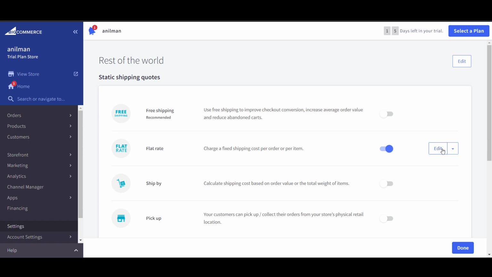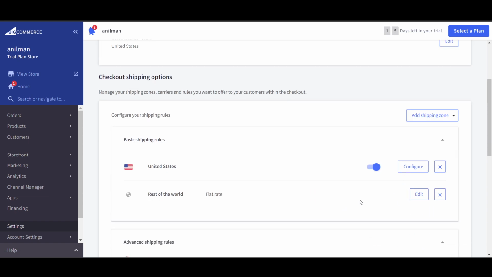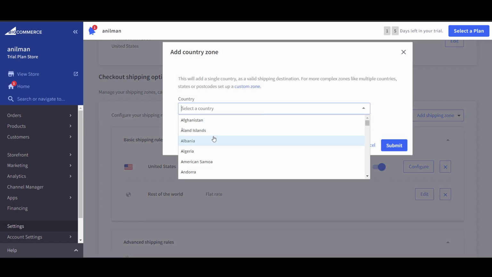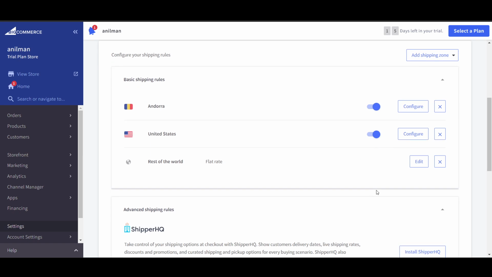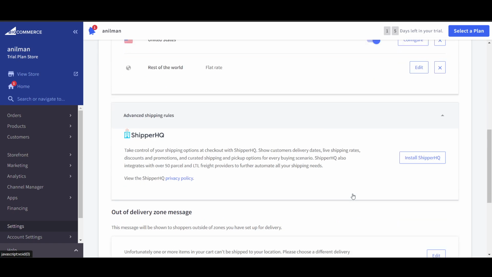Now you can always edit this flat rate, and here we will just go and click on done. For example, if you're selling to a different country, for a specific country, you can always select add a country, right? And let's say I'm selling to Andorra. I don't know where this country is, but let's just use it for example. Now here I can always set the shipping and everything, which I've explained to you.